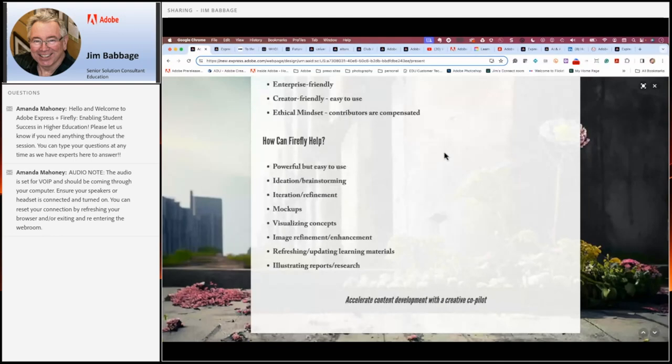So how can Firefly help as a teacher, as a student, as just someone who wants to tell a story? It is powerful, but it's easy to use. It's a great tool for ideation and brainstorming, for iteration, for refining a concept, for building out a mock-up, for visualizing concepts, for refining or enhancing images, for creating images from scratch as well, obviously. And then also from the standpoint of more academic perspectives, maybe it gives you a chance as an instructor to refresh or update some learning materials, add some new visuals, give it a little more zip or zang, if you will.